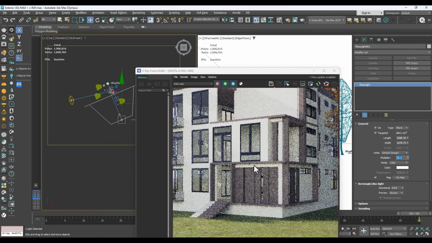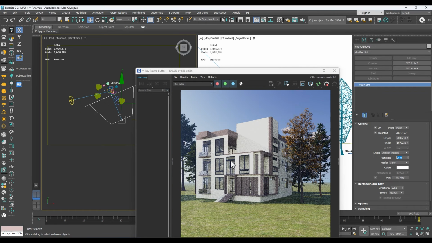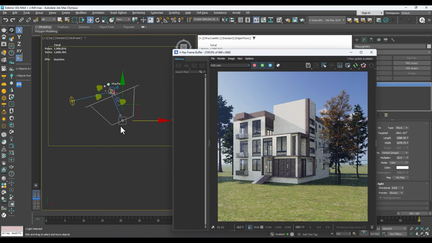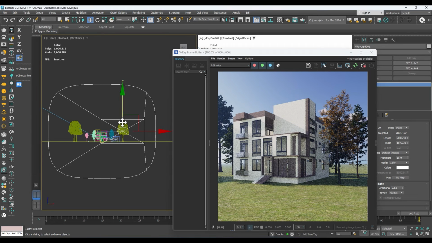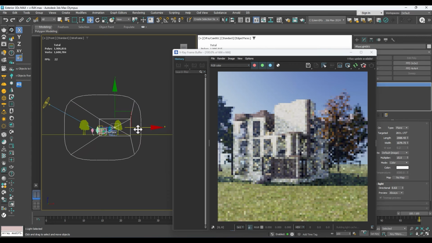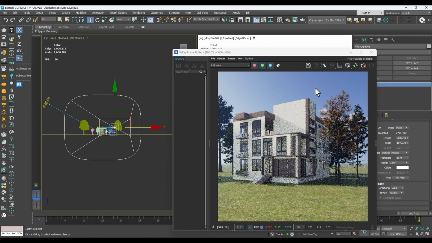So this is very high intensity light, so decrease this to maybe 20 or 10. This depends on your exterior scene. Okay, so this is the best way to create exterior lighting and rendering easily and fast. Okay, so that's enough explanation.